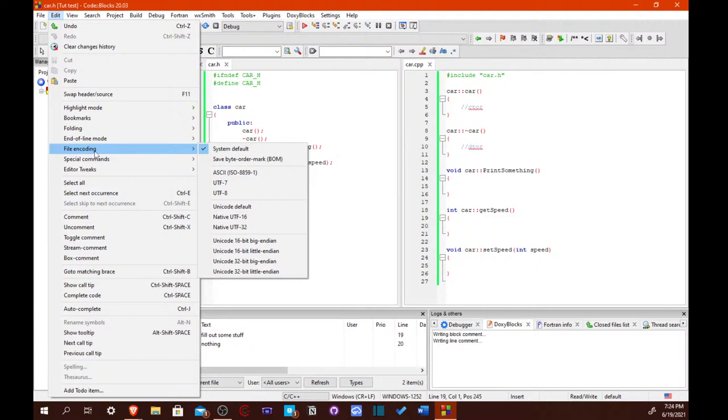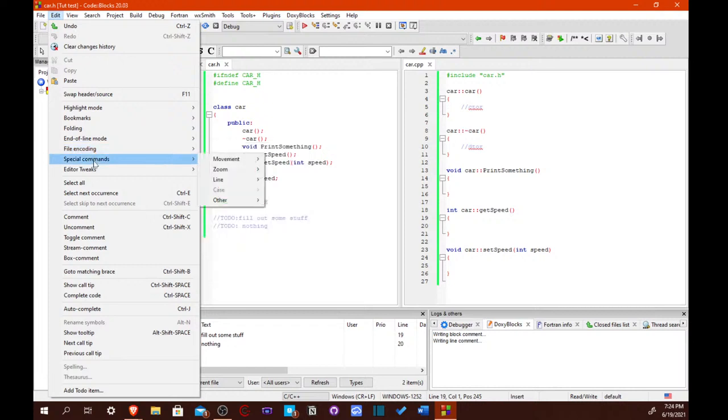Speaking of which, have you heard of Windows 11 leak? You should check it out. It's really nice. Very, very nice.